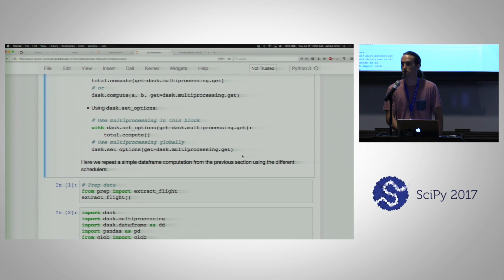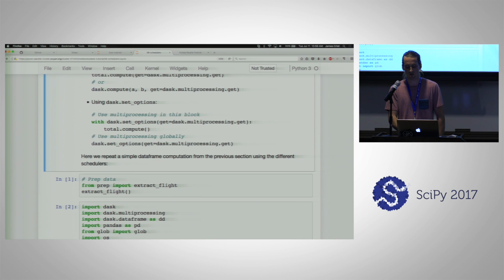The other way of doing this is you can use set options, dask.set_options, as a context manager. We use it for specifying a couple parameters that usually the defaults work fine, but sometimes you want to tweak yourself. So one of these is specifying the scheduler. So you can say, I want to use the multiprocessing scheduler, and it'll be used completely within the context manager. So all code under this block will use multiprocessing. Or you can set it once globally by just calling it at a top level.